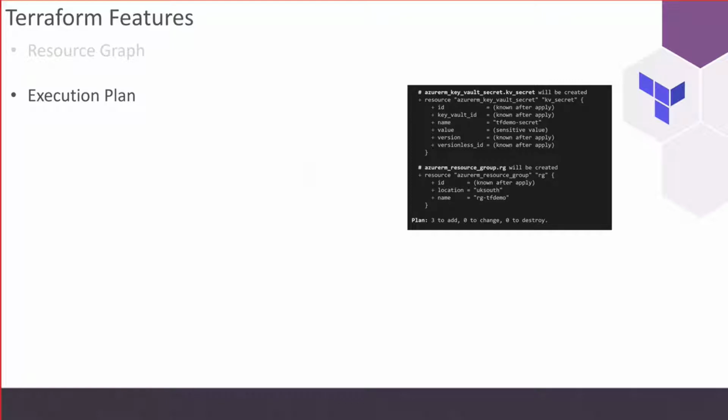You've also got an execution plan. So each time Terraform runs, it generates an execution plan. And that execution plan is going to tell you what it's about to do. It's going to tell you if it's going to delete something, if it's going to add something, if it's going to update something. And it's just a plan. It's not doing anything yet. It's just saying, this is what I'm about to do based on what I've identified.